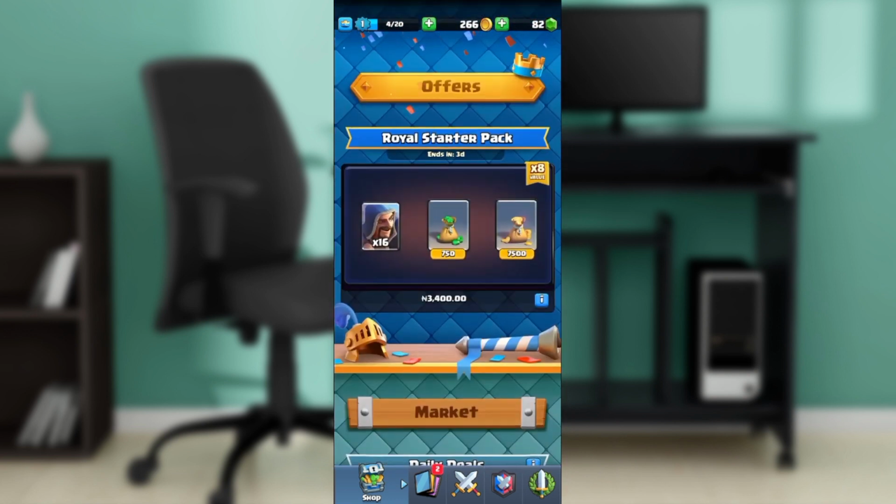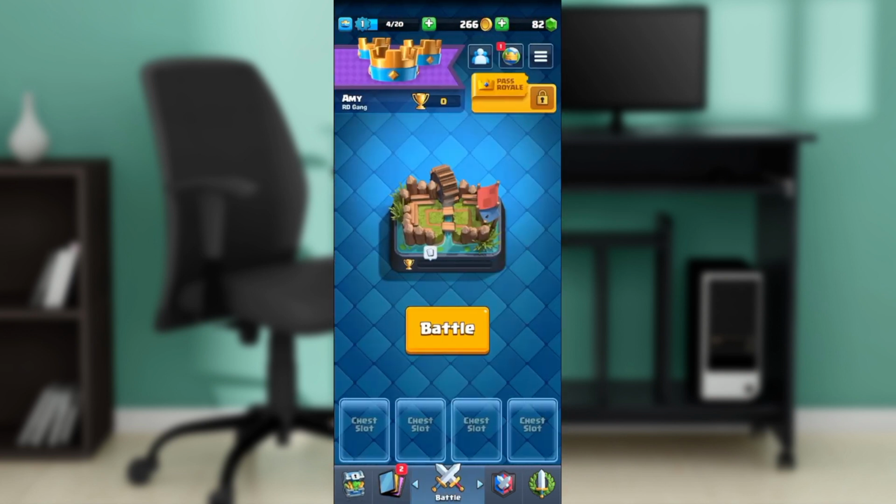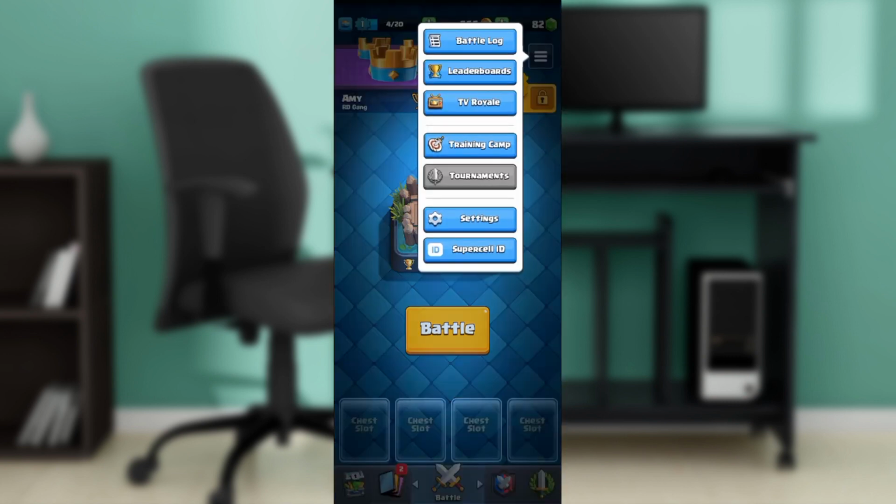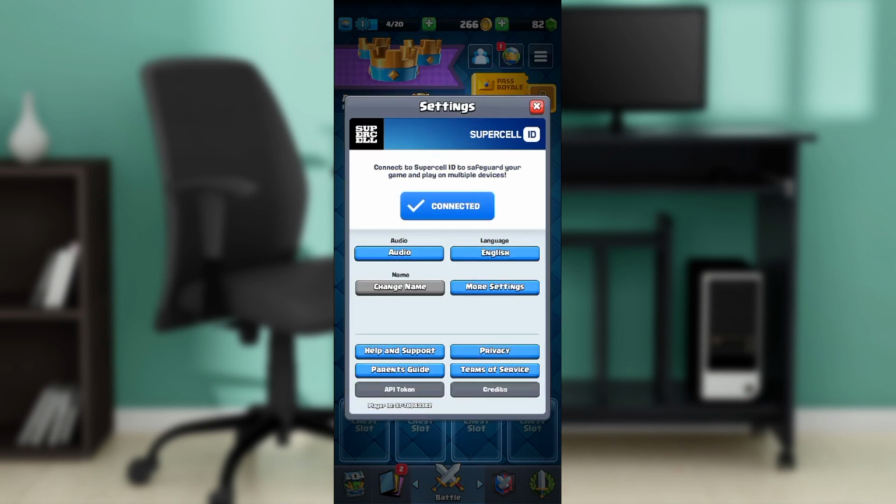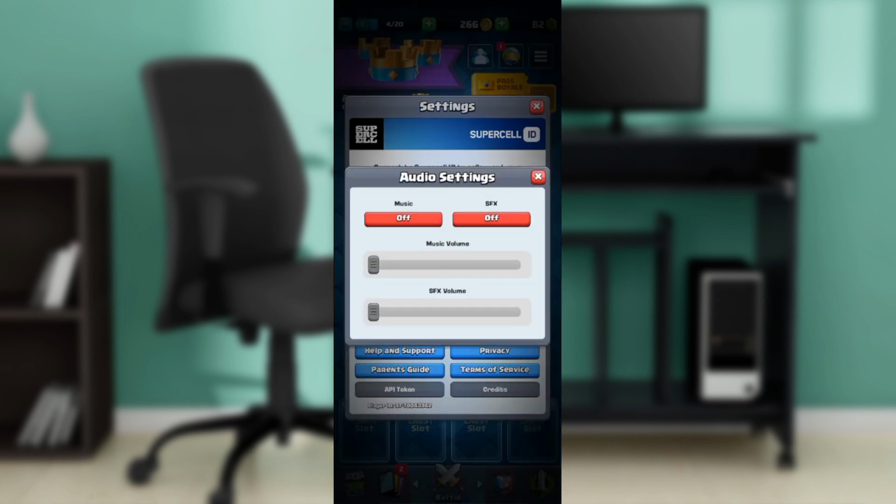So let's say you've gotten emotes and you want to mute your emotes. Here's how you can do that. Check the top right corner of your screen and click on these three horizontal lines. So over here, go ahead and click on settings. And once you click on settings, over here you're going to see the audio option. Now go ahead and click on audio.